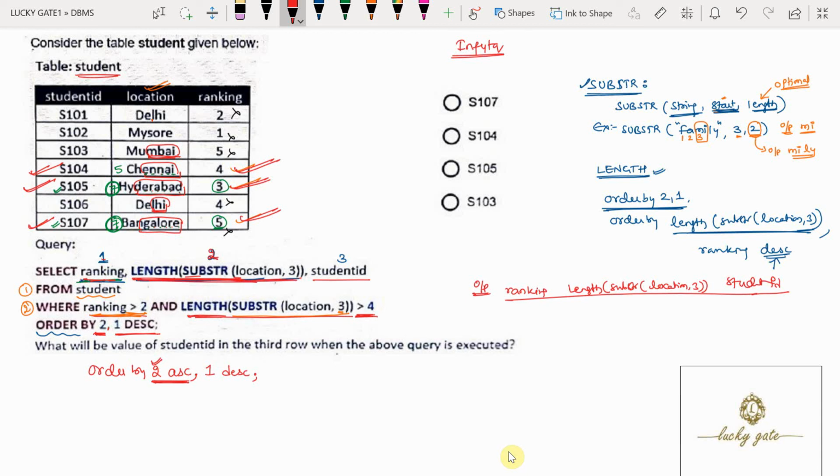So for understanding, I'll note the length of this second attribute. Here it is 5, it is 7, it is 7. It is going to sort these rows based on the second attribute of the result in ascending order. In ascending order means this is 5, this is 7, 7. So the first tuple in the output is S104, length is 5 and student ID is 4. This is outputted already. And next, these two tuples.